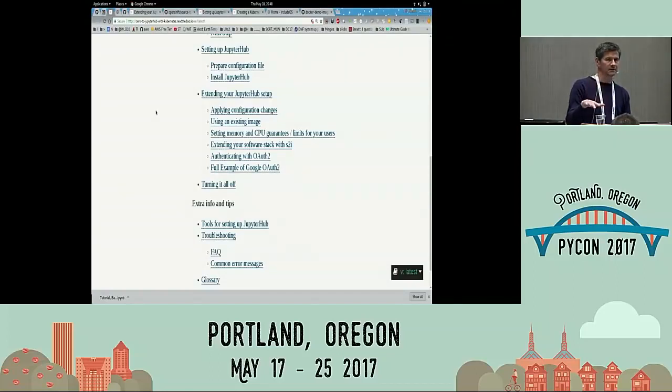Okay, so I'll show how to set up a basic JupyterHub installation in Google Cloud, and then I'll show how to deploy your own image, to extend the basic configuration.